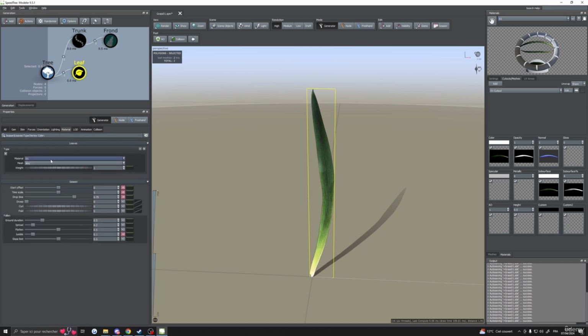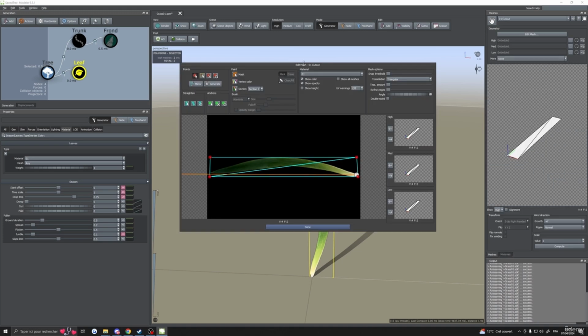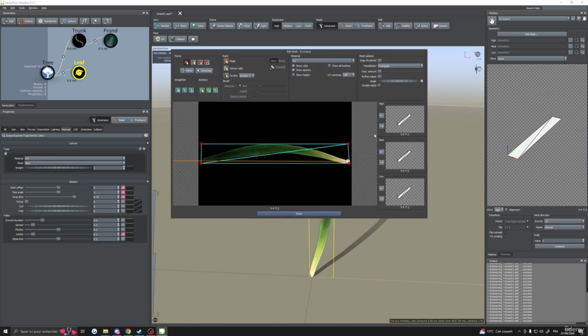Always make sure that we are on this material: you go in material, and in here you want to make sure that you have O1. So in here, O1, I'm gonna click. Here in material, I'm gonna click edit, and in here I'm actually gonna increase the vertices amount that we have on this leaf.